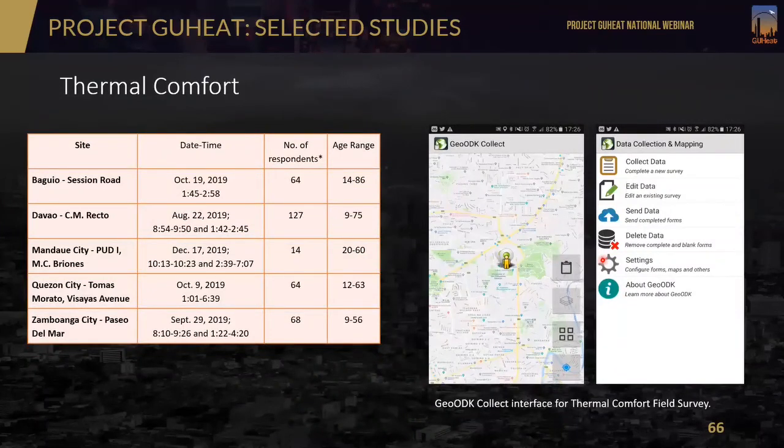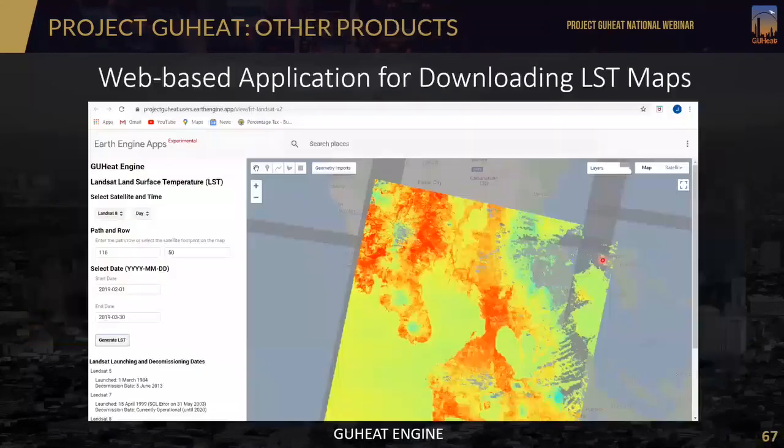We have conducted thermal comfort surveys in the different areas, and we have used GUHeat or the Open Data Toolkit for implementing the questionnaires and interviewing the different people in the streets. According to their age or their activity, we ask them about the thermal comfort they are experiencing. Project GUHeat is producing a lot of products that can be used for sustainability.